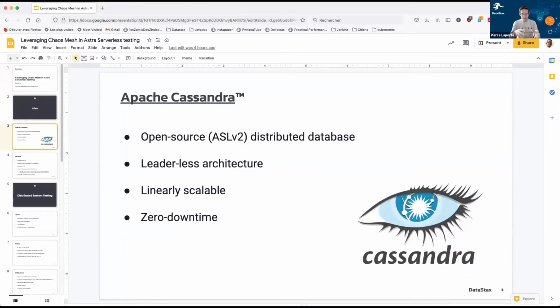First, Cassandra, maybe you already know about it. Cassandra is an open source distributed database. It's been open sourced in 2008 by Facebook. It's distributed under the Apache license. And it has a leaderless architecture in which no node has any special purpose, right? All nodes have the same roles.